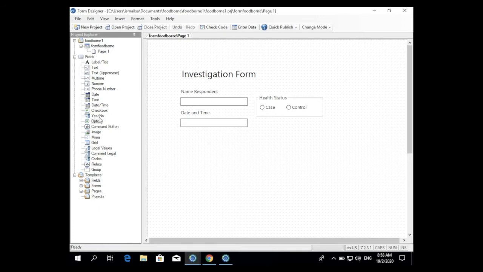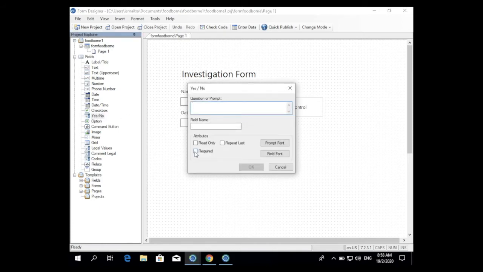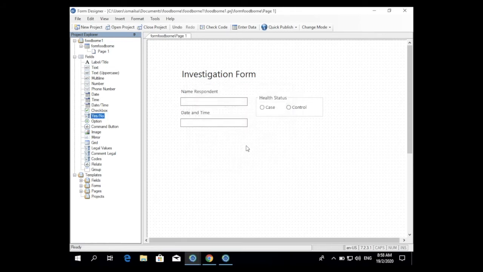Okay, and then you can proceed with yes and no. So yes and no, this is the idea of the exposure, or gender. Sorry, yes or no is exposure. Did you drink the water? Okay, this is the example only. We just want to know whether the respondent drank the water or not, because we suspect there is some contamination inside the water, for example.